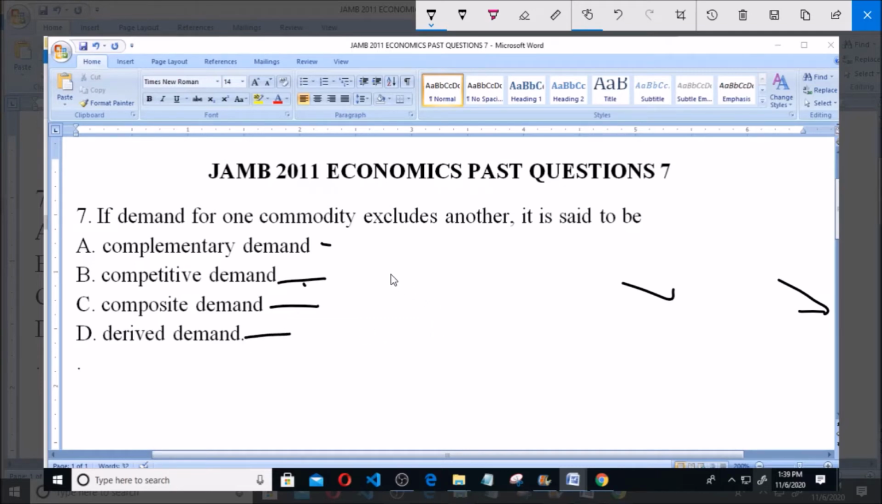Now, a competitive demand can be defined as a situation when two commodities are fairly close substitutes to each other. They are in competitive demand. In other words, they serve the same purpose or perform a similar function, such that an increase in the demand for one will result in a fall in the demand for the other.